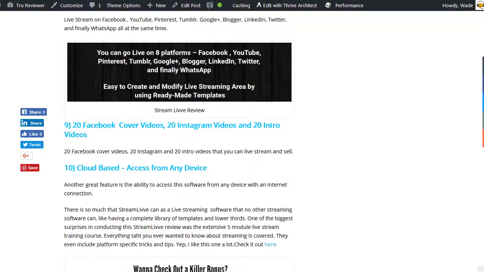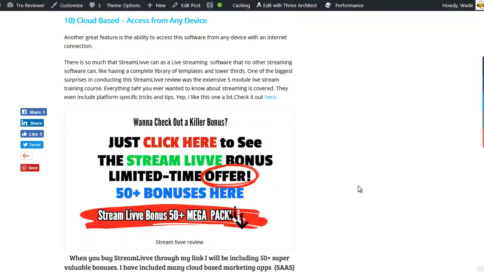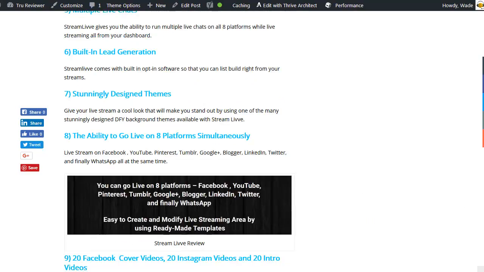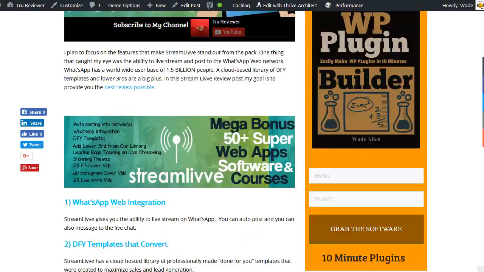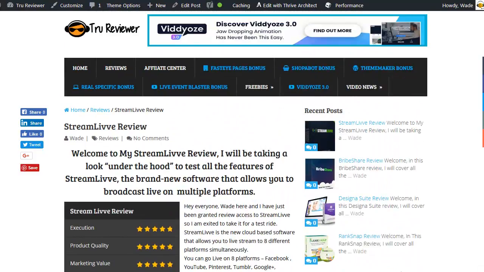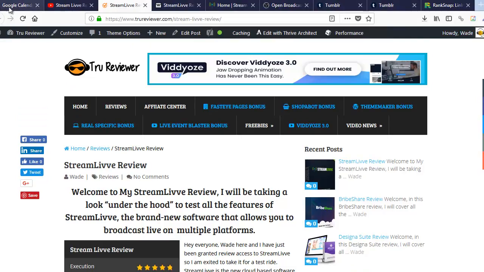All these buttons, this thing here is clickable. It all clicks. Clickable is not really a word, but it all clicks. It hyperlinks to the bonus page, right? So this is the bonus page right here.